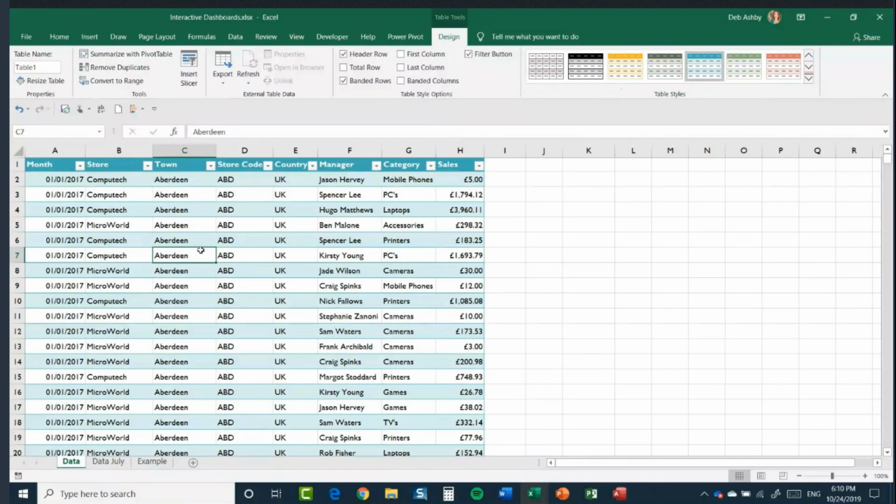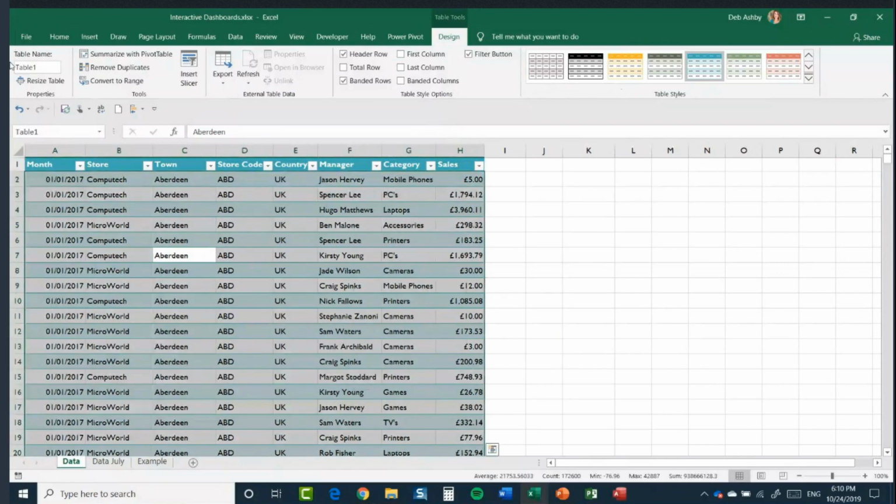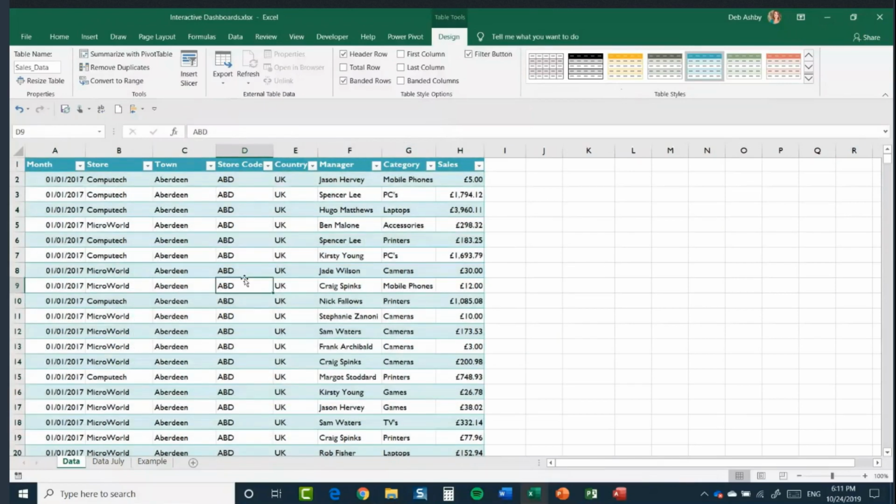What I'm going to do now is name my table. In this first group where it says table name, it currently says Table 1. I'm going to call this sales underscore data. Again, you can call this whatever you like. Remember to hit the enter key just to fix that name. When it comes to naming things like tables, you can't have any spaces. I can't have a space between sales and data. It either has to be one word or separated with underscores. So now I have my data in a table, and my table is named.